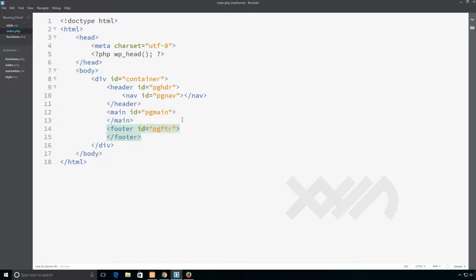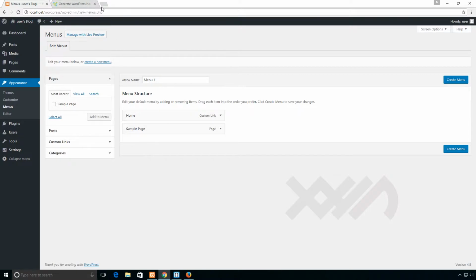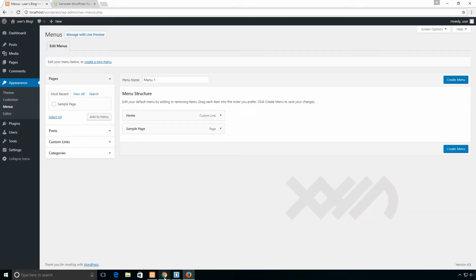Now, moving forward, I'm going to create the CSS rules for these. So I'm going to go to style.css. Okay, this is still good. This is still okay.